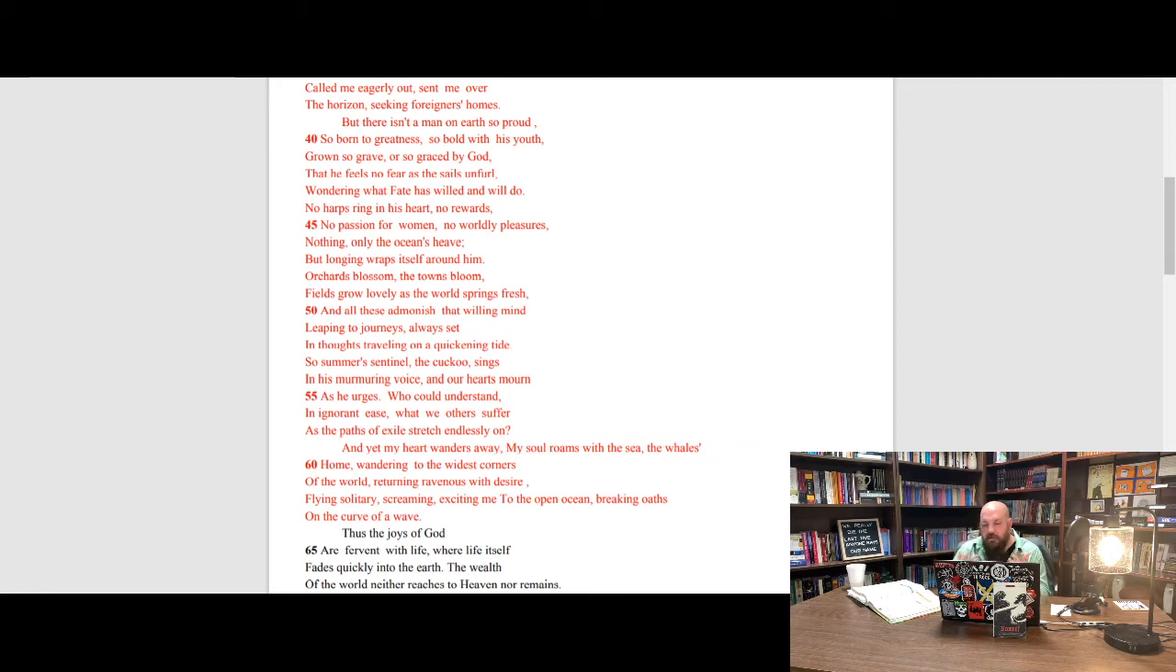All right. That's really what he's sad about. Now, there's going to be a couple of other things. I think in this poem they're elegized, but that one right there is, I think, the big one. Okay. He says, "And yet my heart wanders away, my soul roams with the sea, the whale's home, wandering to the widest corners of the world, returning ravenous with desire, flying solitary, screaming, exciting me to the open ocean, breaking oaths on the curves of a wave."